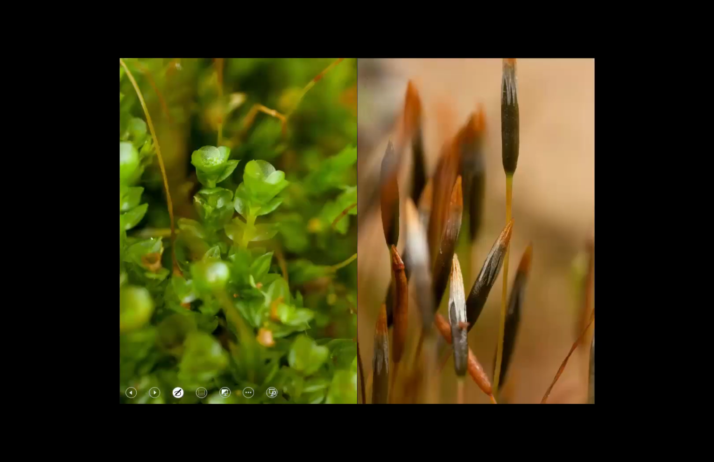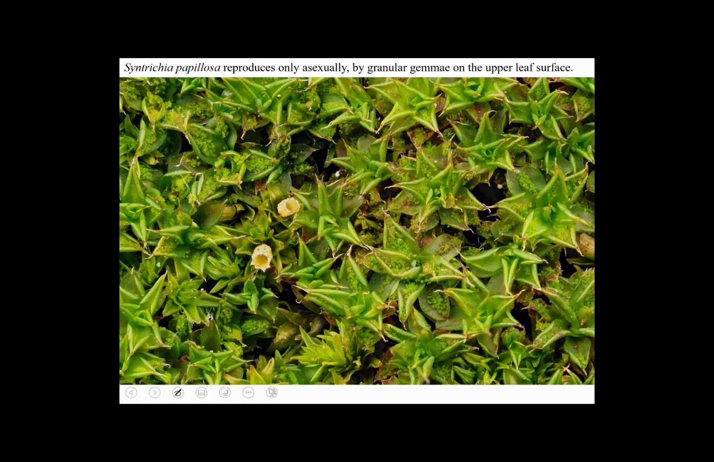mosses. Another way it reproduces, look on the left, these are gemmae. So it reproduces asexually by these little bird's nests, and the eggs in the bird's nest are the gemmae that can form new plants. Tetraphis.